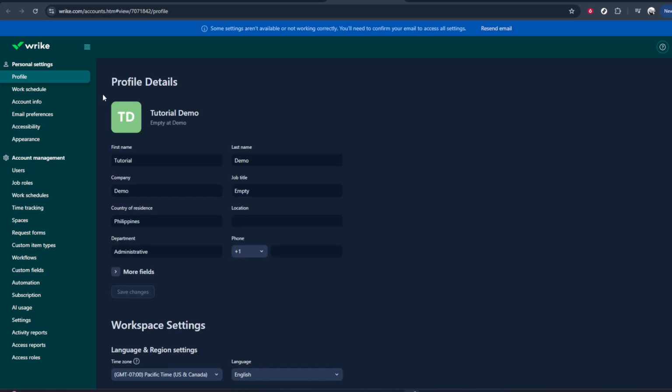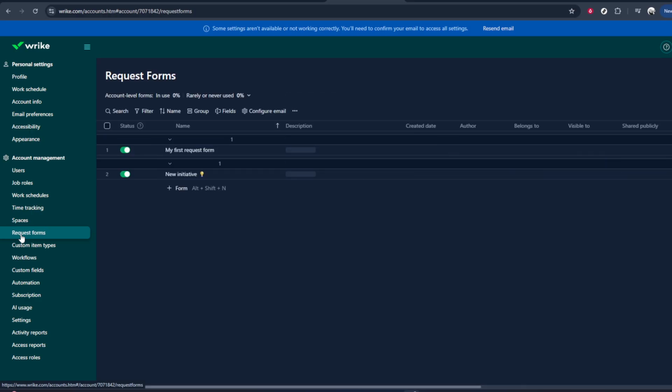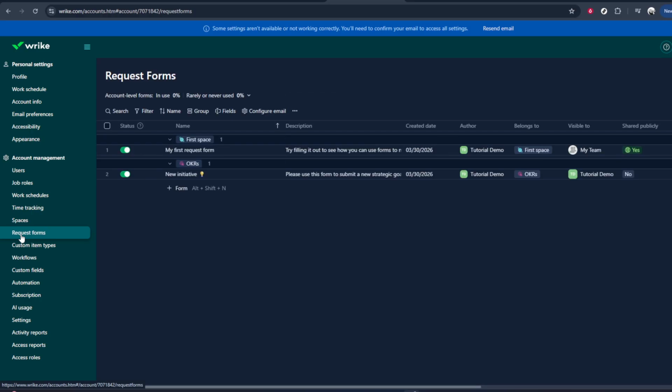Once you're in Settings, look along the left-hand side of the screen for a menu. In that list, find and click on Request Forms. This section is dedicated to all the forms that people can use to submit requests into Wrike, such as project briefs, design requests, IT tickets, or any other structured intake you might need.